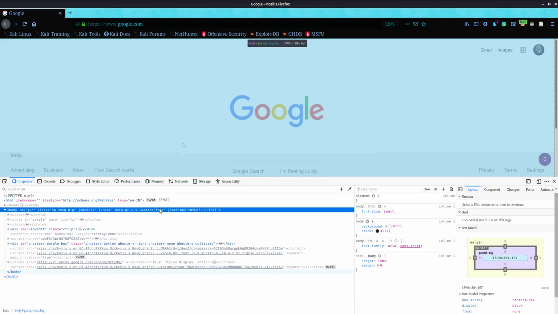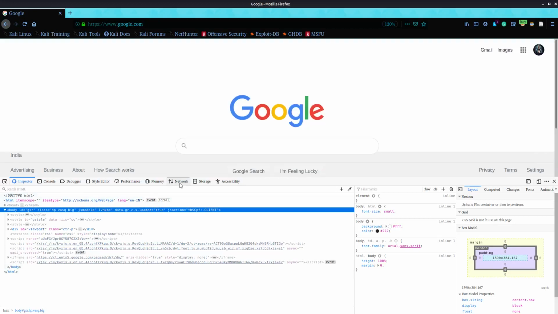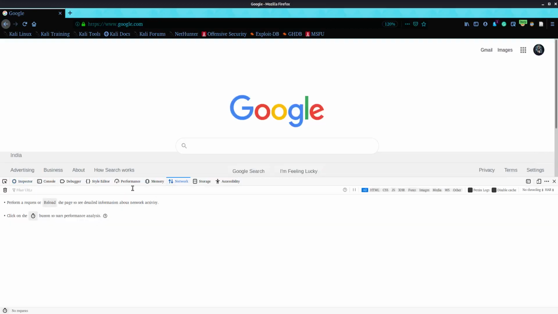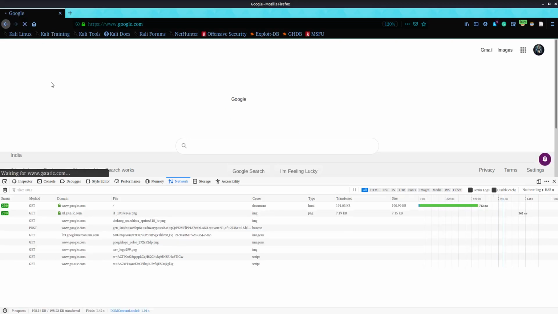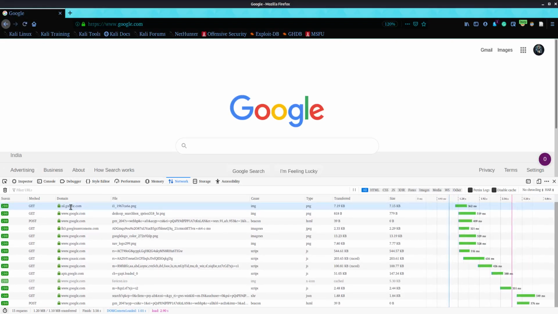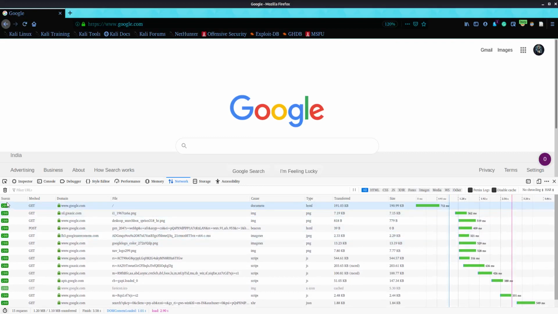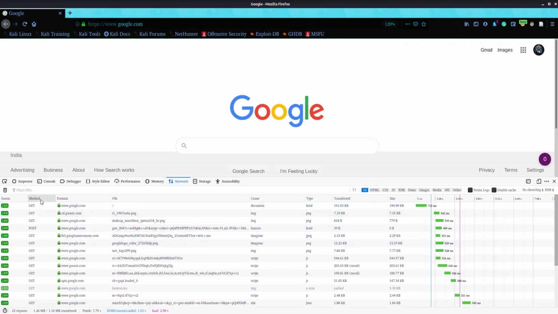So I open the network tab, and I just click on refresh. When I click on refresh, I see a number of requests. We can see status, method, domain, the actual file which is being requested, the cause, type, and the data transferred, the actual size, and other details. So let's discuss everything one by one.